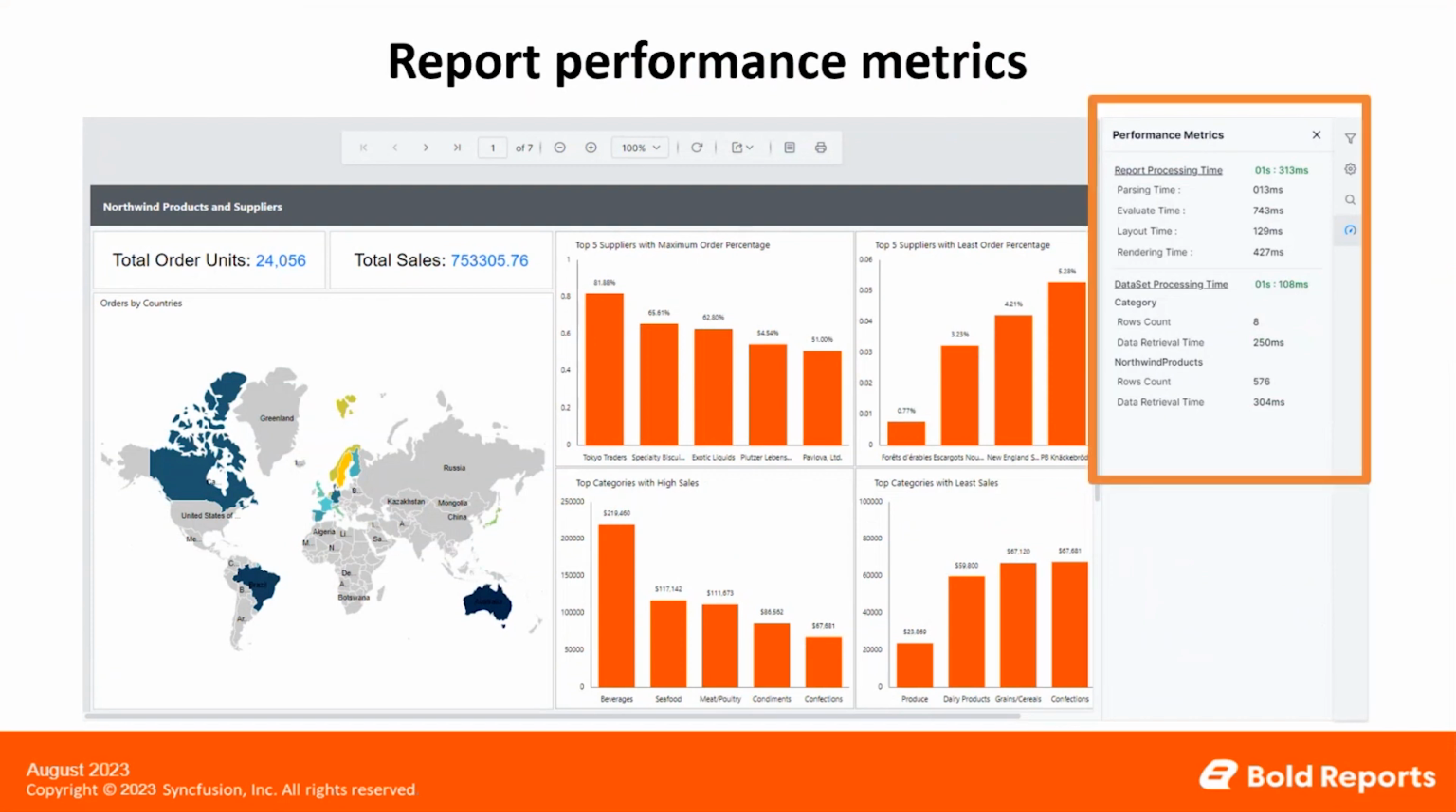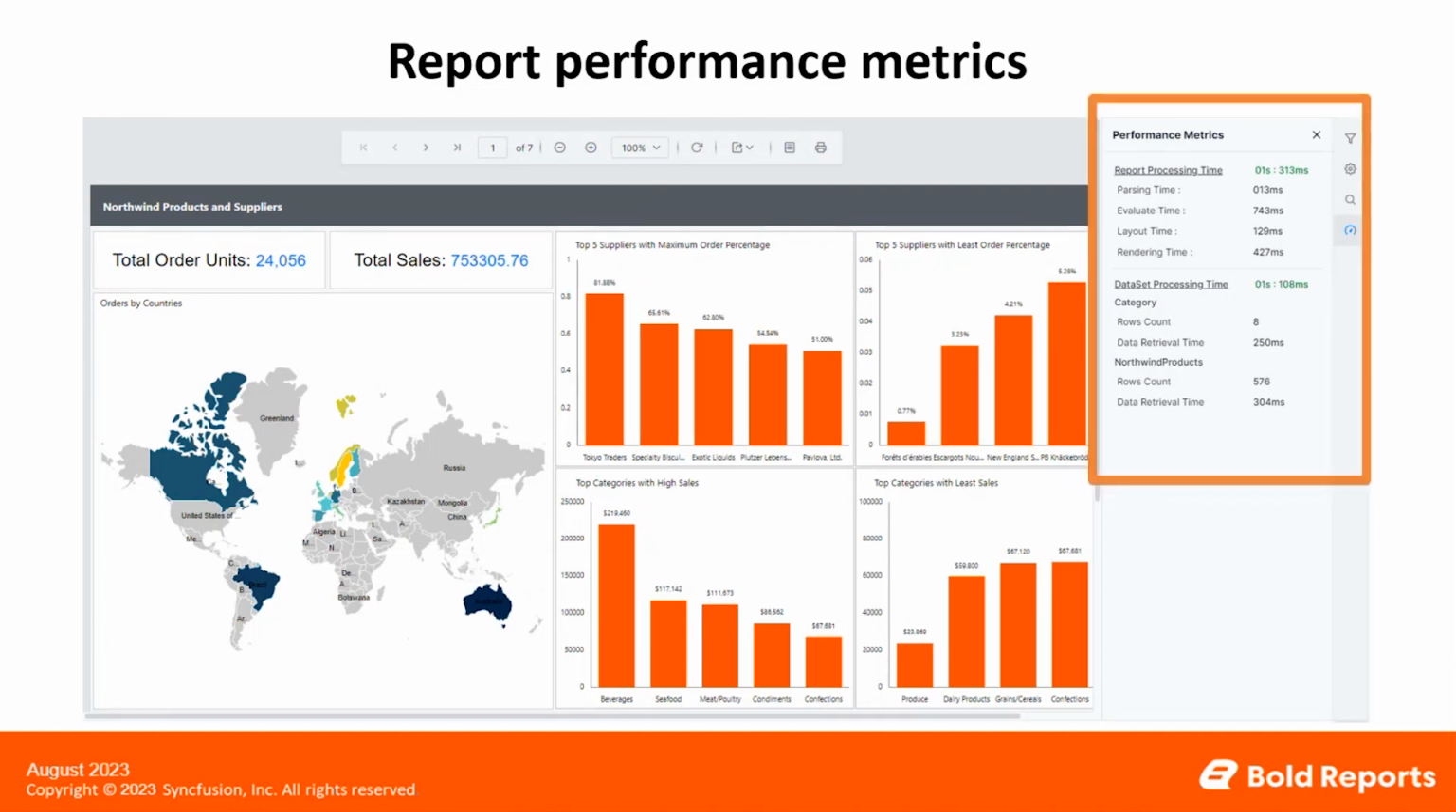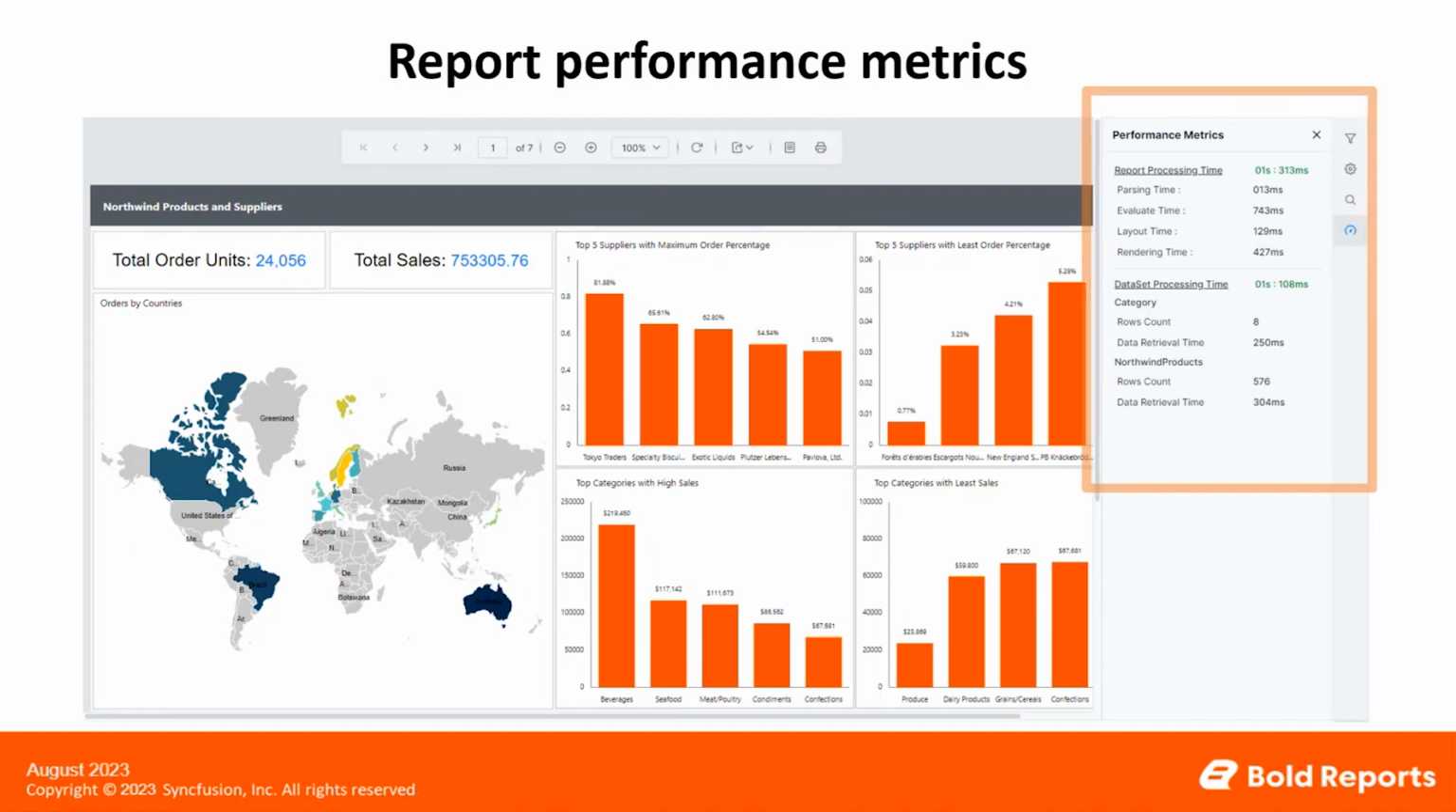Coming to the next, we added report performance metric features. It helps you understand how well your reports are working. These features show you important things like how quickly your reports load, how fast they appear on the screen, and how efficiently they handle data. By keeping an eye on these numbers, you can make your reports better for users. This means they will get to see their information faster and have a smoother experience.